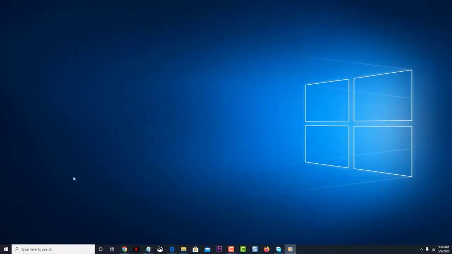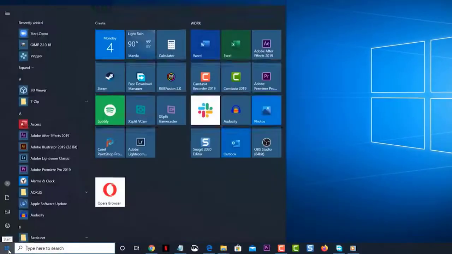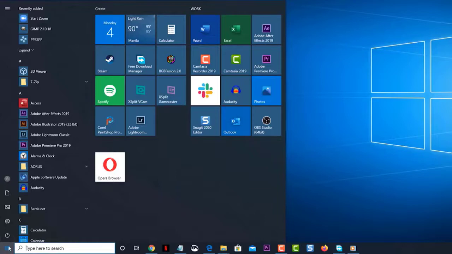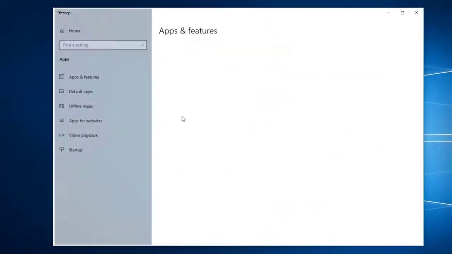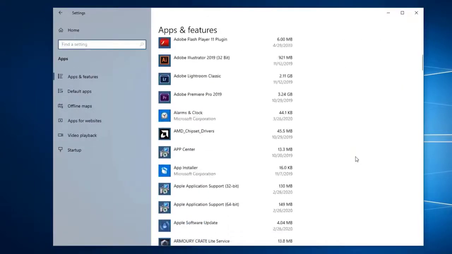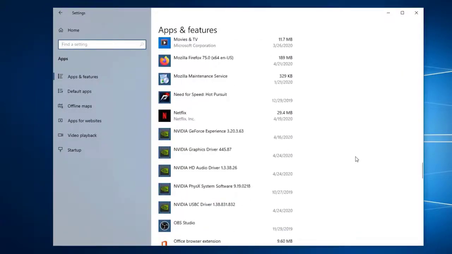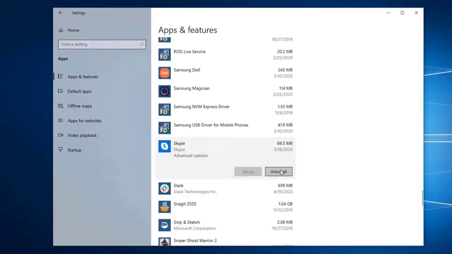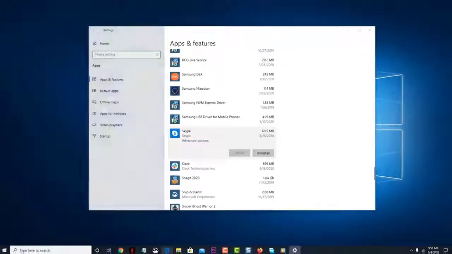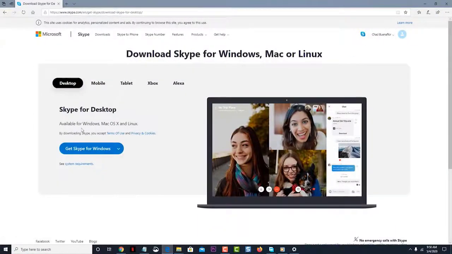To do this, click on the Start button. Then, click on Settings. Then, click on Apps. Then, click on Skype. And then click on Uninstall. When the uninstall process has completed, go to skype.com and download the Skype for desktop installer. Then, run the installer to install the app.